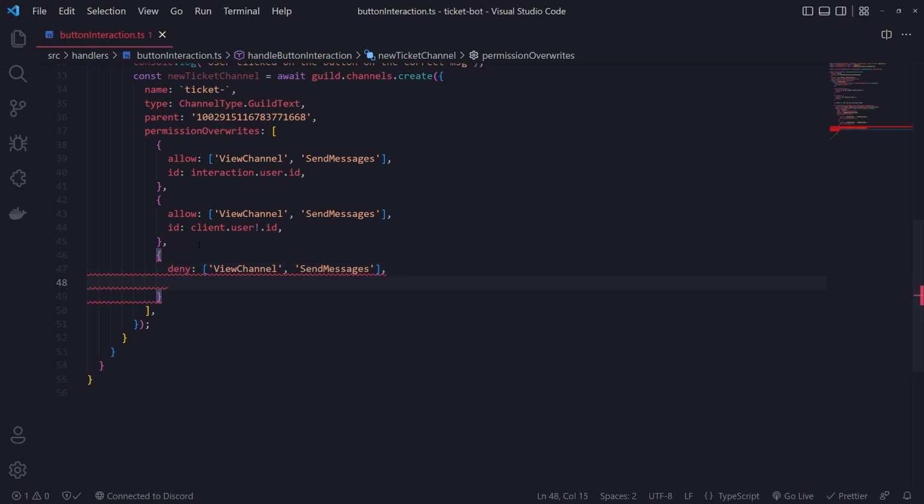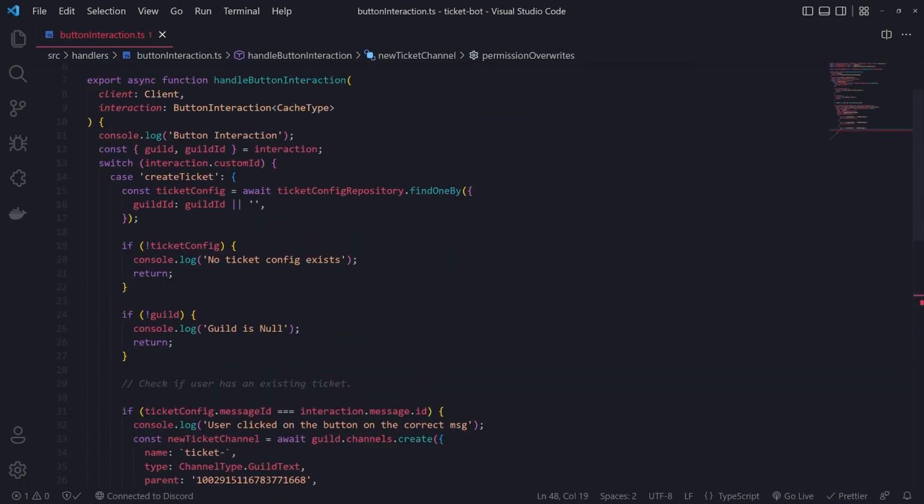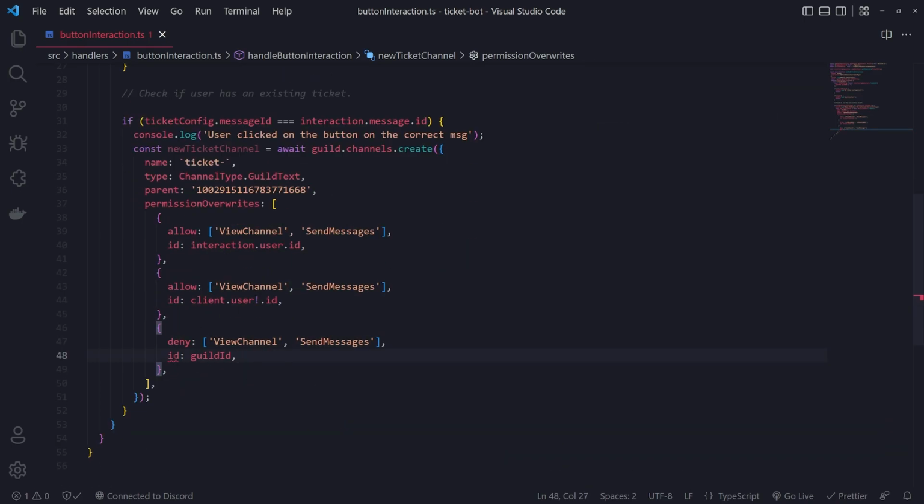Okay. So let's set the ID to the guild ID. So we can grab that from up top over here. And of course, it's complaining that it could possibly be null. I'm just going to do an exclamation mark.